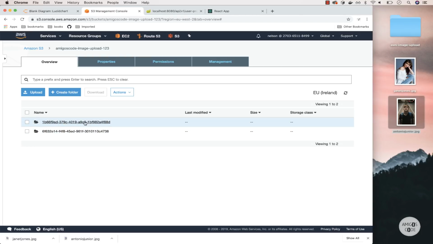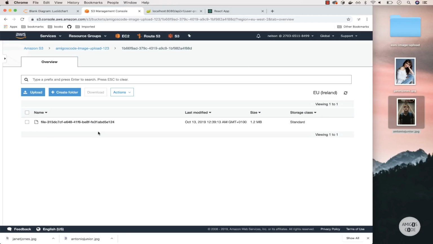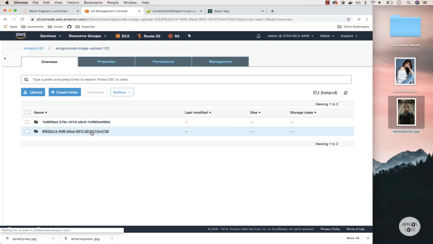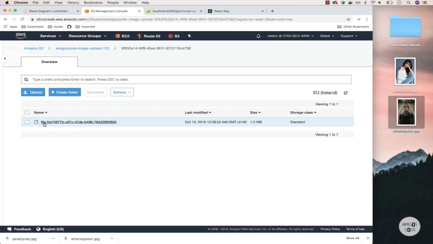Now, if I dig into each folder, you can see that we have a file right here. And in fact, the actual file name is incorrect. So let me actually go back and check the other one. And also it simply says file and then the random UID. But in fact, this is an image.